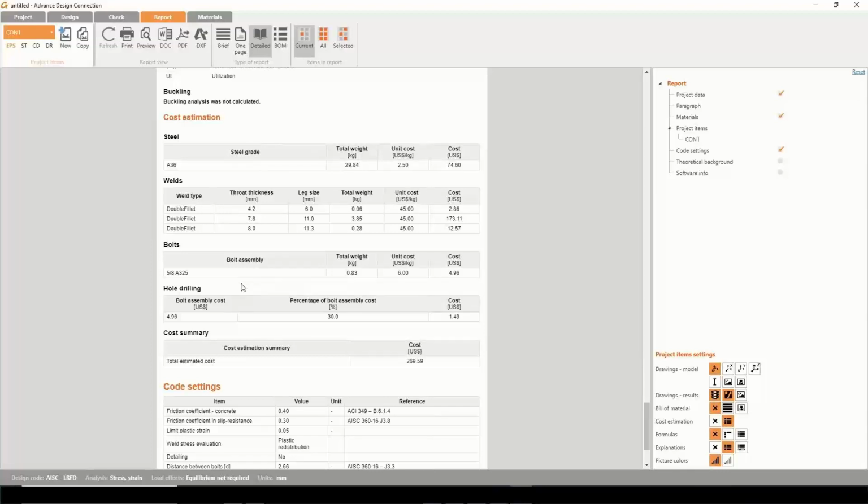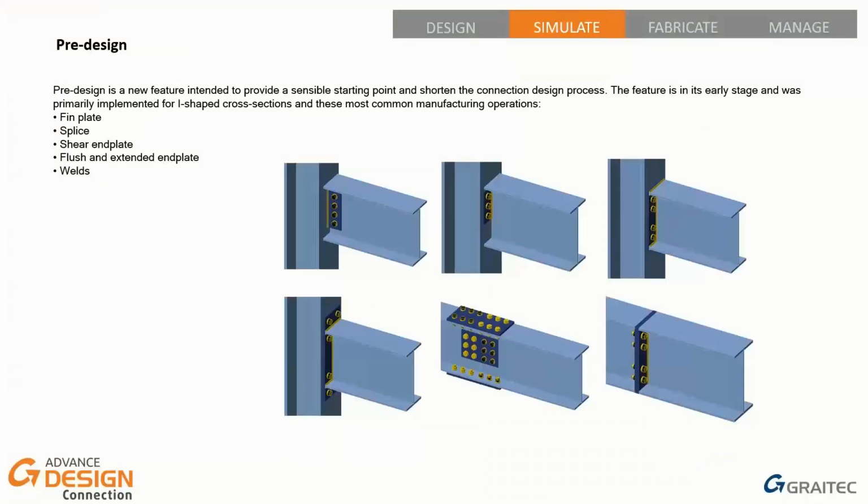Okay, very good. Let's go back to the next feature. The next new feature is pre-design. Using this new feature, the software will let you pre-design your connection based on the capacity of members or the resistance of the connecting members.